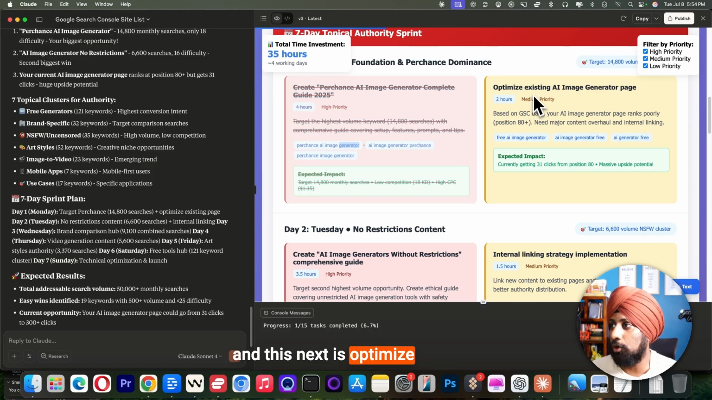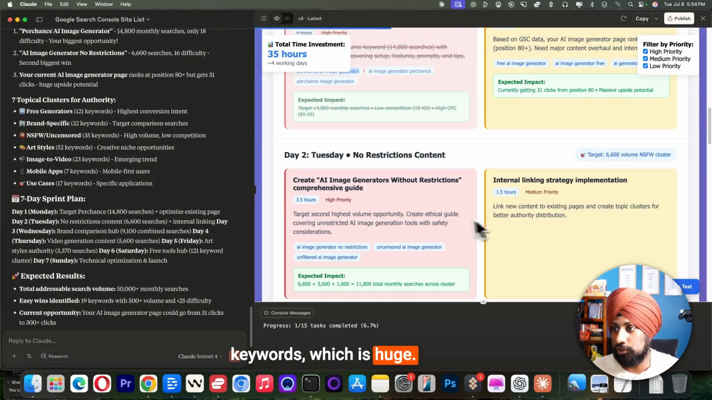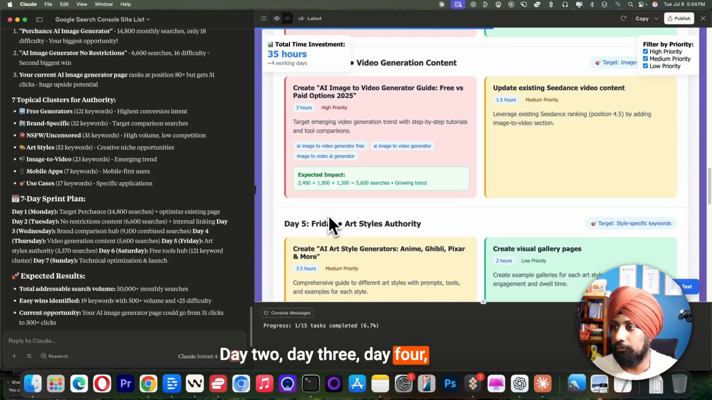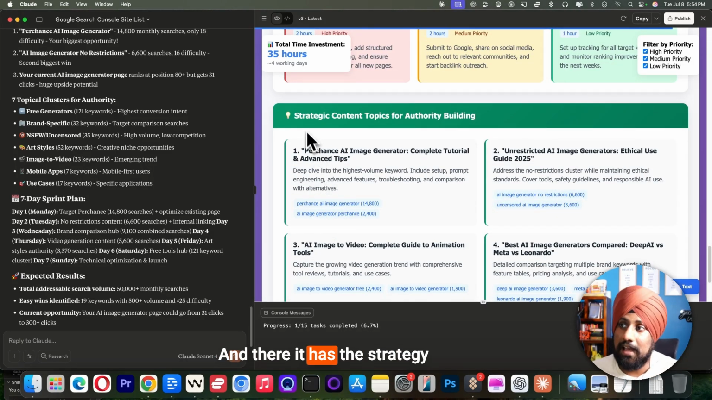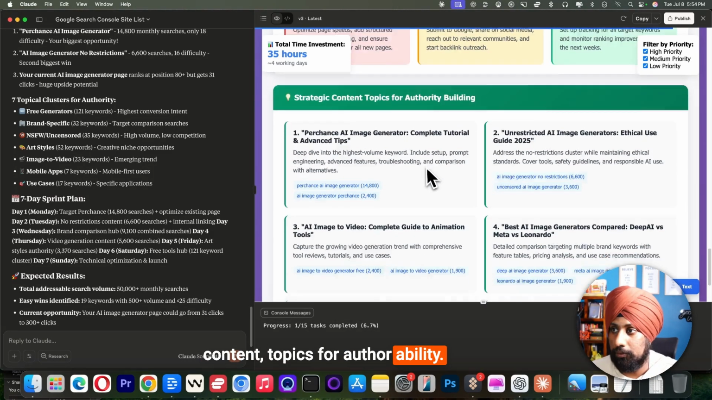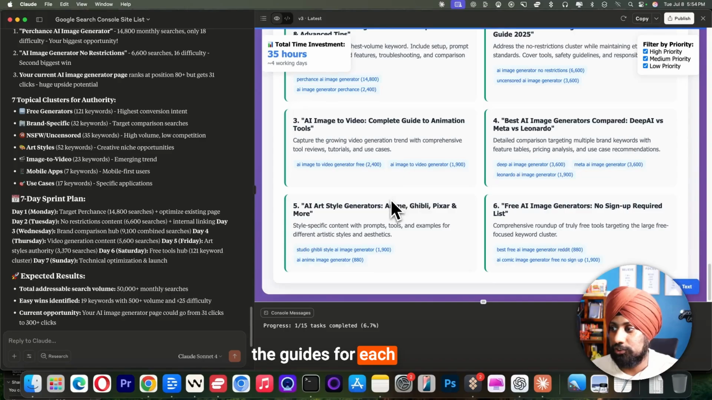Next is optimize the existing AI page, which I have on the page. I need to optimize that and include these keywords, which is huge. Day 2, day 3, day 4, day 5, day 6, day 7. This is day 7, and it has the strategy content topics for authority building. It will give you all the guides for each topic as well.